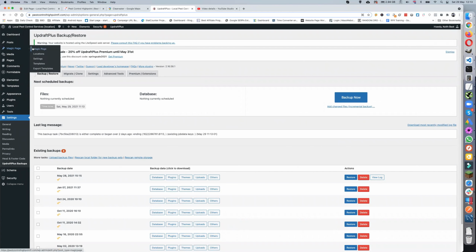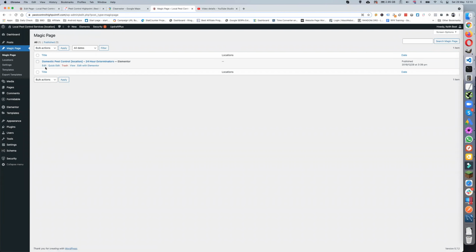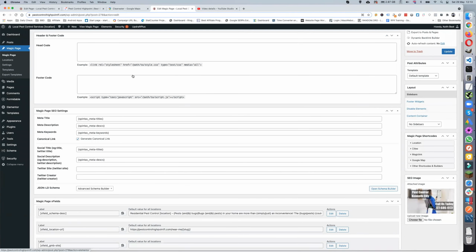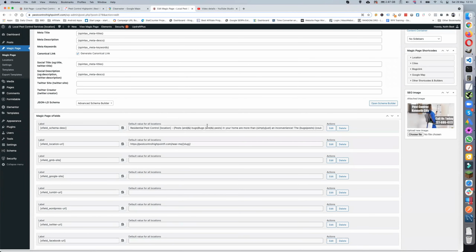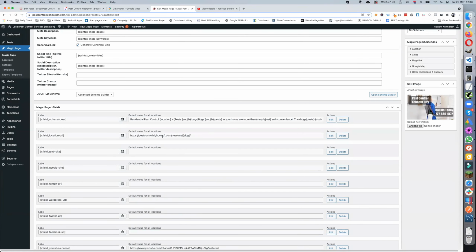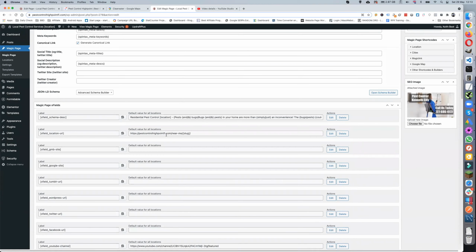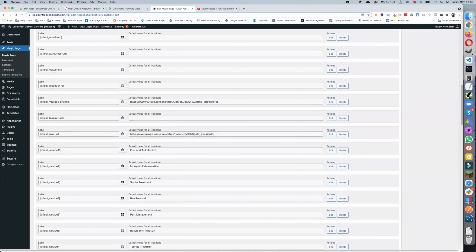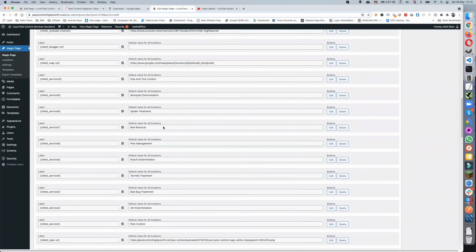So the next thing we need to do is go to Magic Page. Go to Magic Page. Edit. And what we need to do now is set up the X fields. Okay. Don't need to touch that one. That one's already changed because Updraft Plus changes it. That one's fine. That one's fine. All of them are fine.